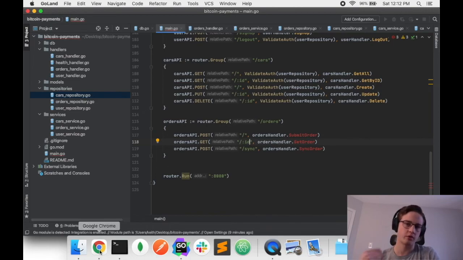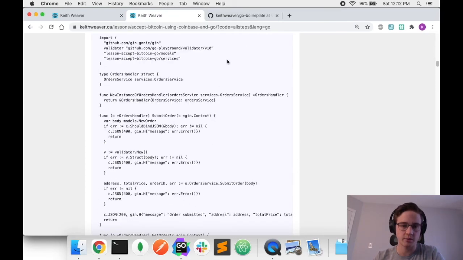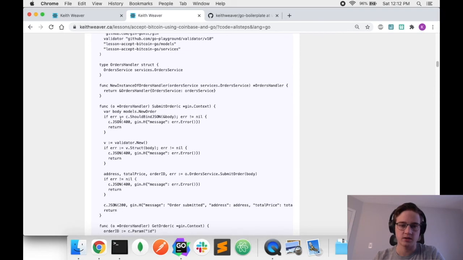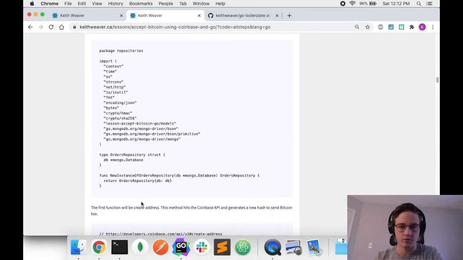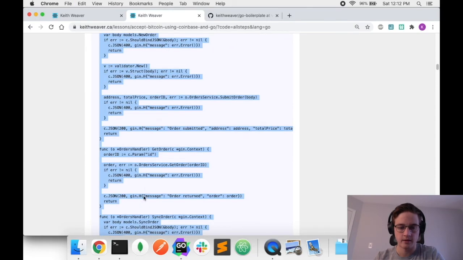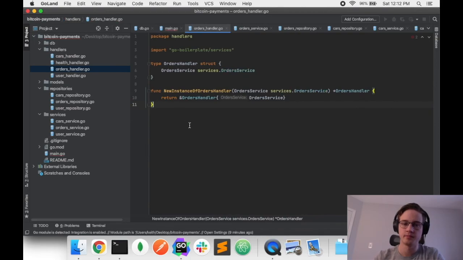This time I'm actually going to reference the document, the written tutorial, just to save on typing. I'm going to still step through all of it. So we've just set up all of this. What we next need to do is this whole submit function here. So I'm going to create our 3 handler methods here. So submit order, get order, and sync order. So open up orders handler. And I'm just going to paste that in.